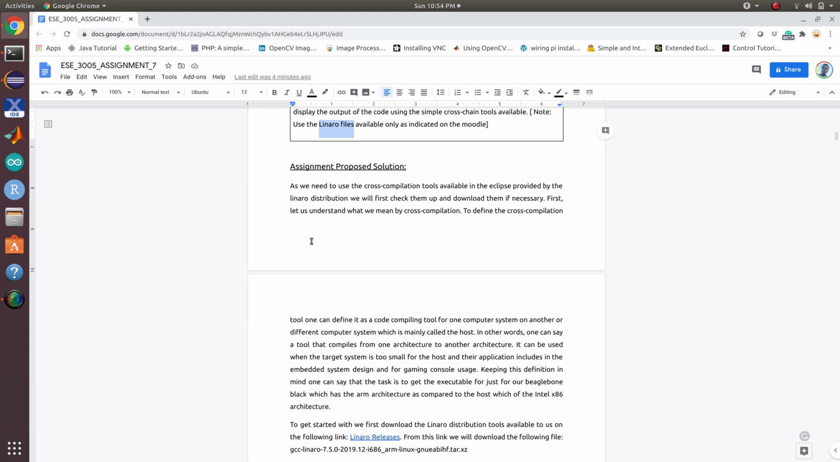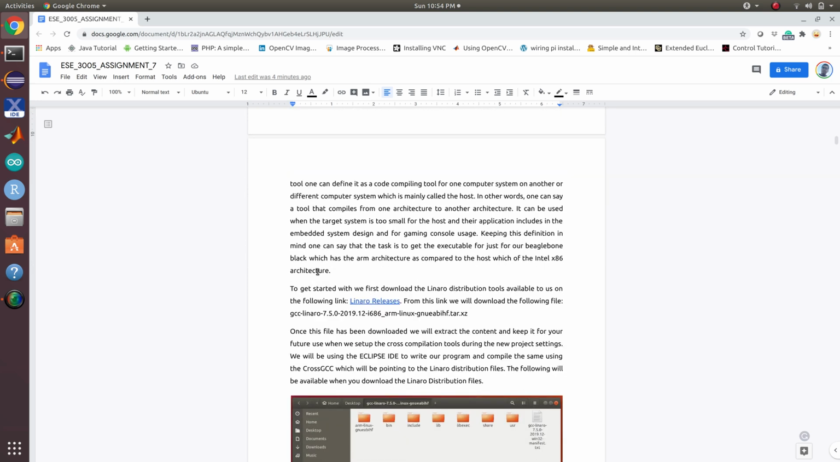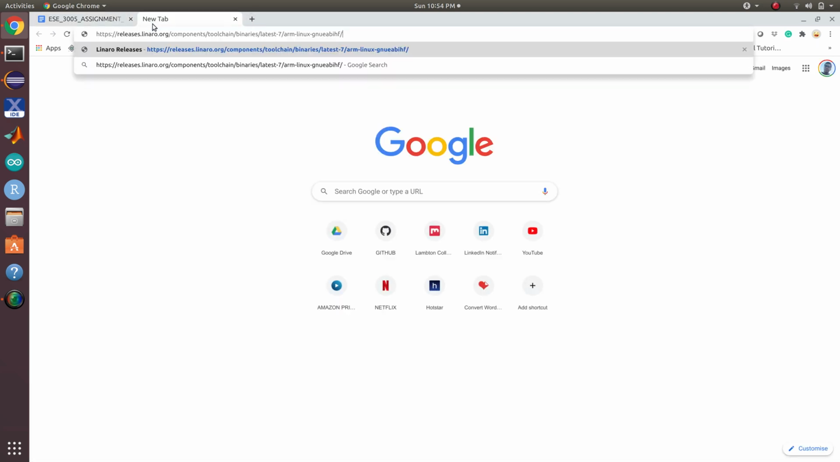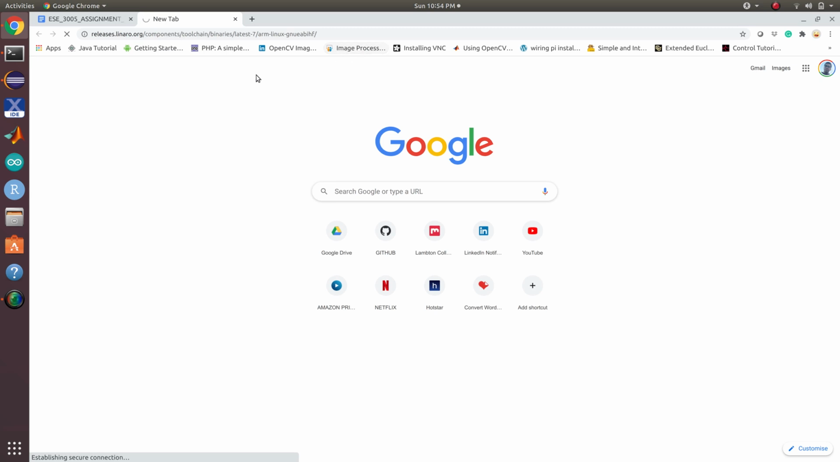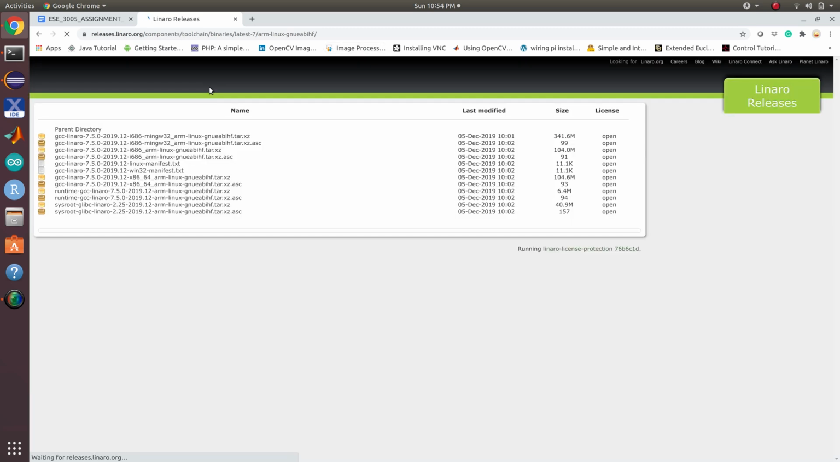So basically Linaro, that's there. The first step is to go to the Linaro website and check for the Linaro releases. This is the website that you need to go to. Over here you have a list of downloadable files, and you need to download the tar.xz file for the GNU arm-linux-gnueabihf. And once you have downloaded it, we'll see how we are going to use this.